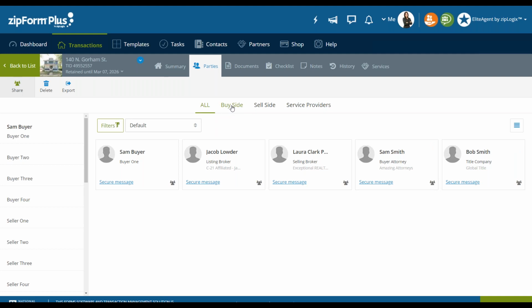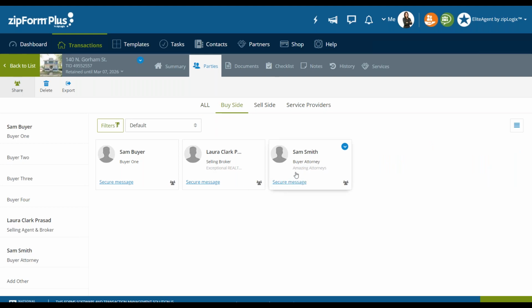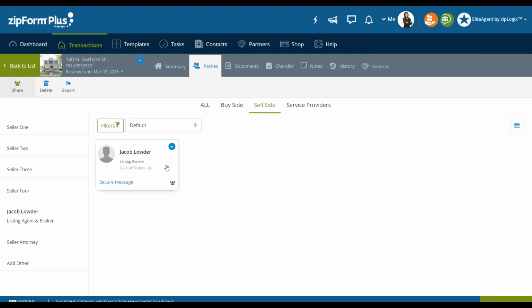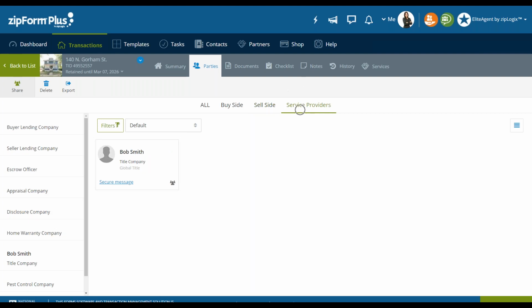This is compartmentalized, so by clicking on buy side, you can see the individuals associated with your side of the deal versus sell side, the individuals or entities associated with the listing agent. And then also service providers, if you have a title officer or home inspection or individuals who you work with on a regular basis, you can add them in right here.